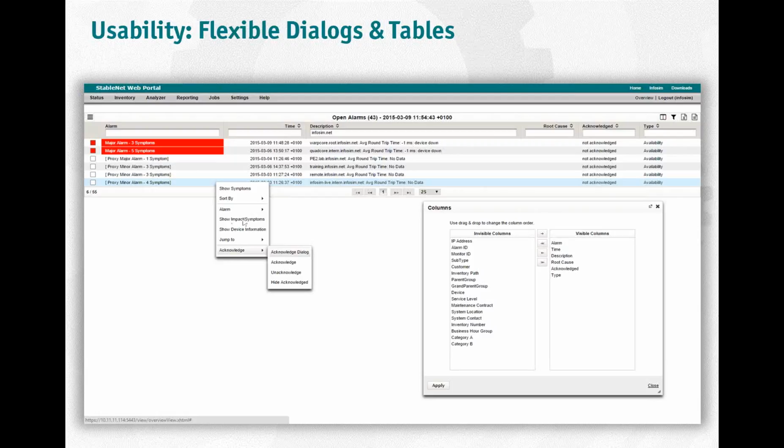We also added an extended context menu to all table components. So as you can see here, this functionality is nearly the same now as in the Java GUI. Of course, it's not completely the same, but this is a step we will make from version to version, and we want to migrate the Java GUI to the web portal more and more.